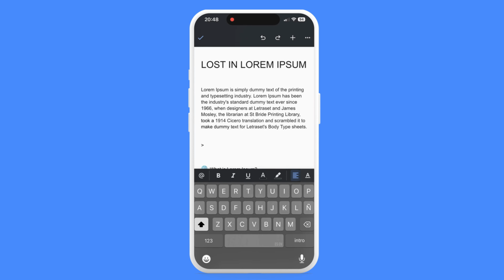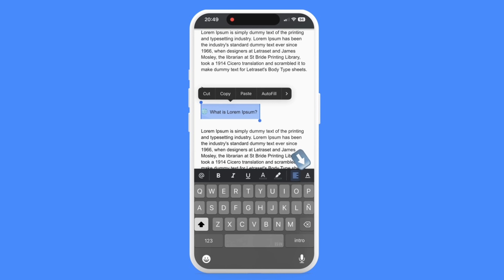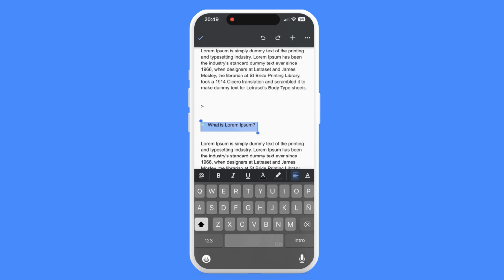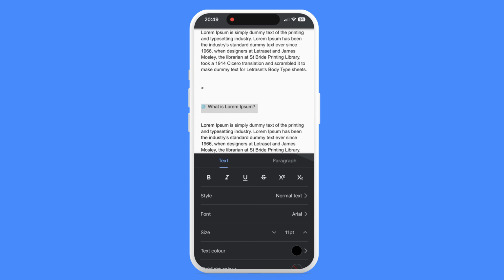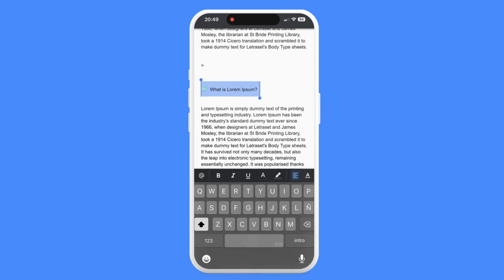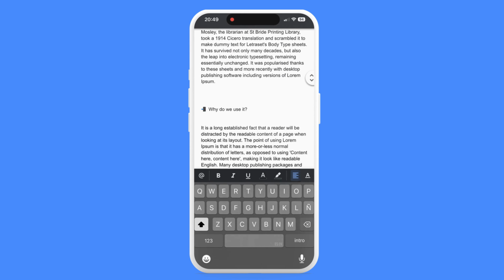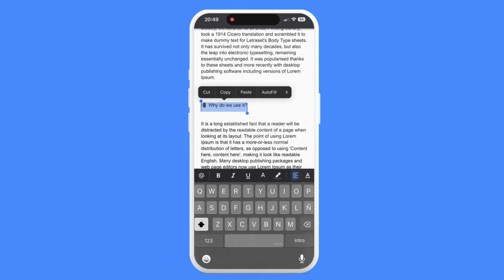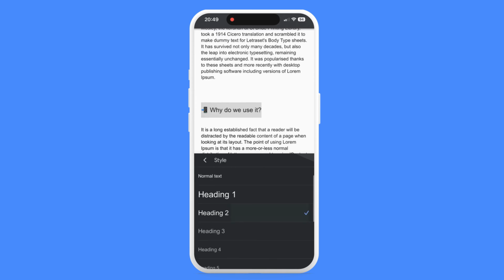In this case, we'll choose this heading and tap on this symbol with the letter A, which opens the format menu. In the text settings, choose text style and then, for example, heading 2. The important thing is that it's not normal text, because we need Docs to recognize it as a heading, so it includes it in the table of contents automatically.